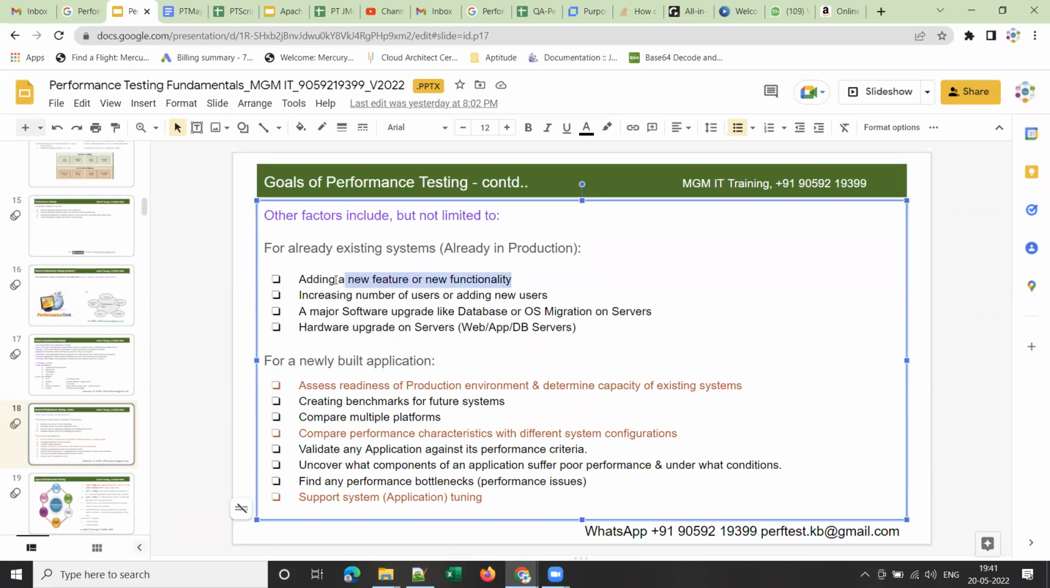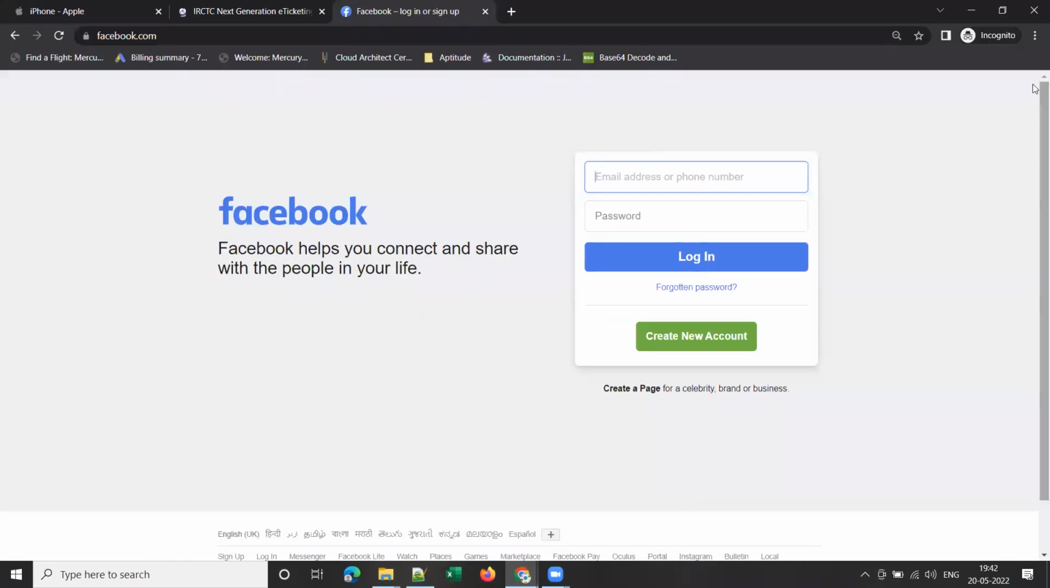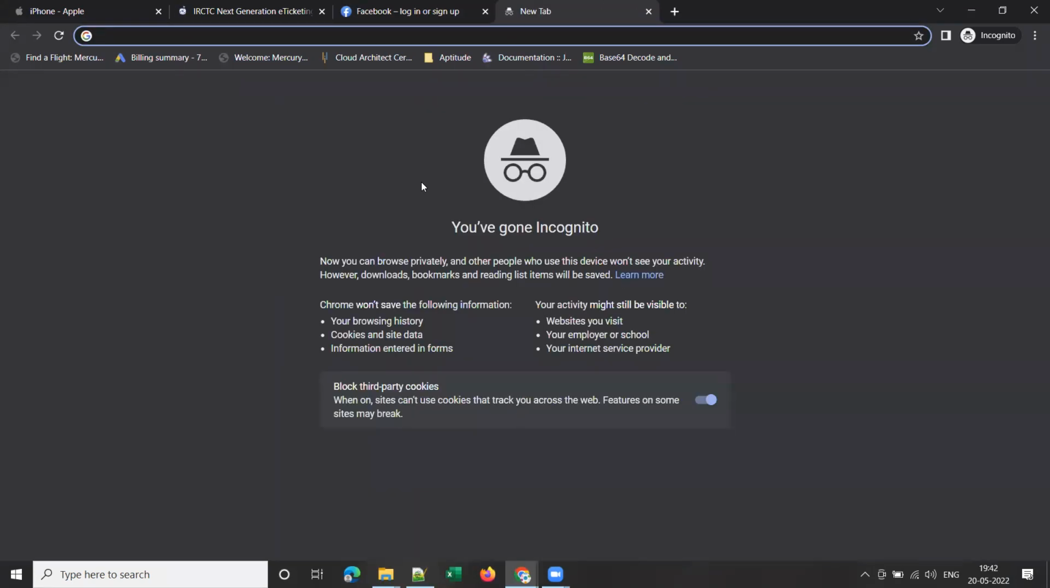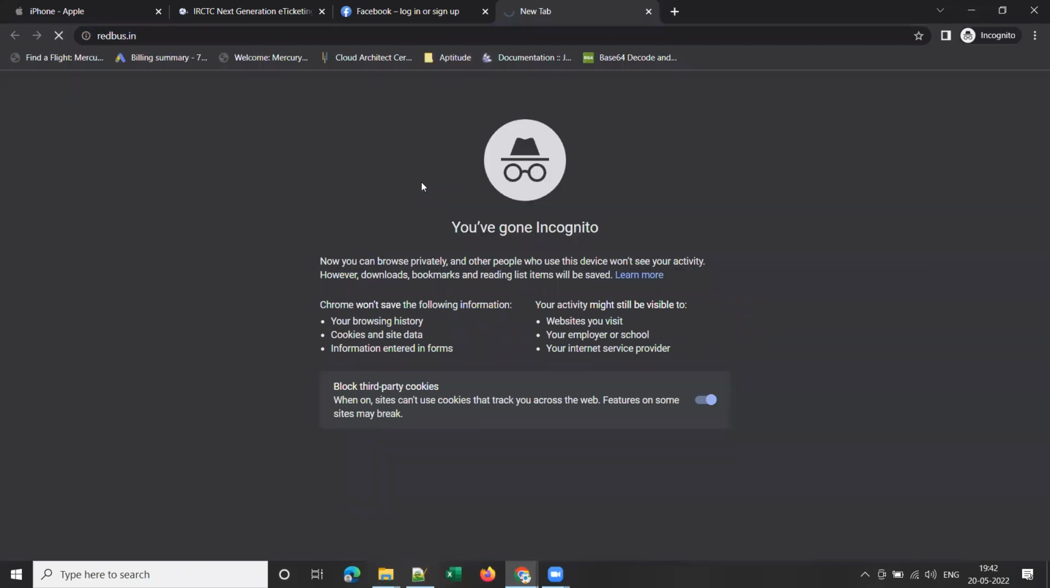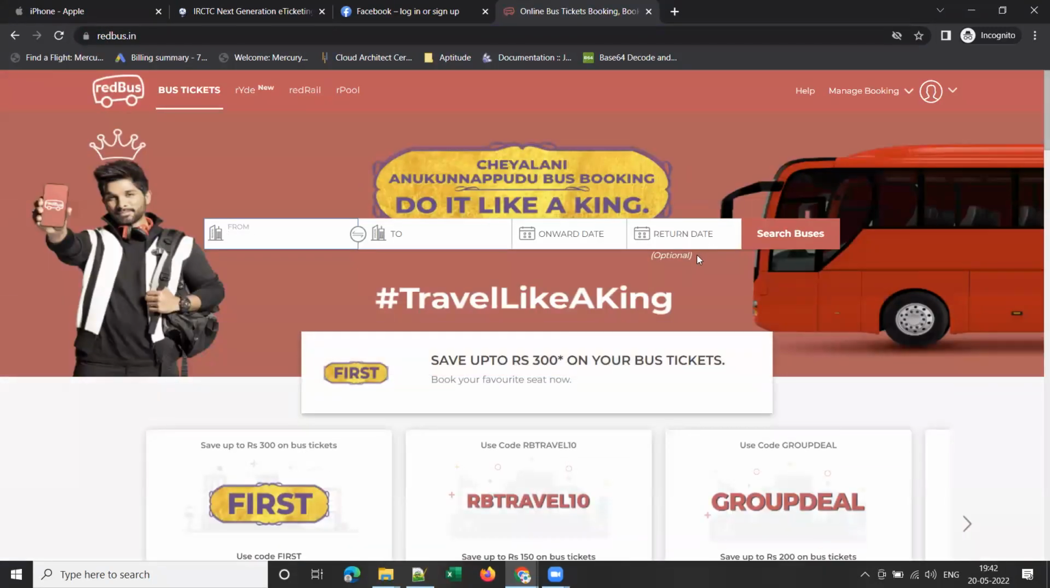Clear or no? Just to give some examples, in IRCTC we have a new feature called confirmation probability. In Facebook, we have a new feature called dark theme, which was introduced recently, I think last year. We can have a number of examples. One more example is Redbus, which everyone might be using for bus ticket booking. The application has existed for many years, however, last year they introduced a new feature.